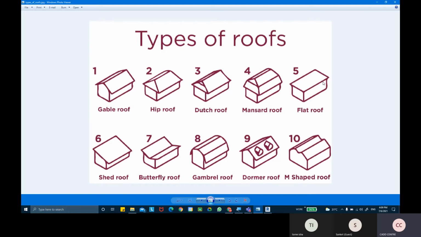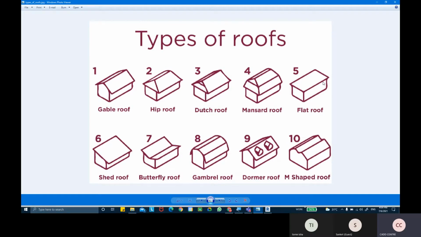So we have the gable roof, the hip roof, Dutch roof, mansard roof, flat roof, shed roof, butterfly roof, gambrel roof, dormer roof, and M-shaped roof. Okay. So these are the 10 different shape types of roof that you can create in Revit. You can also create other types of roofings as well, but these are the very common types of roofing systems that can be created easily in Revit Architecture.